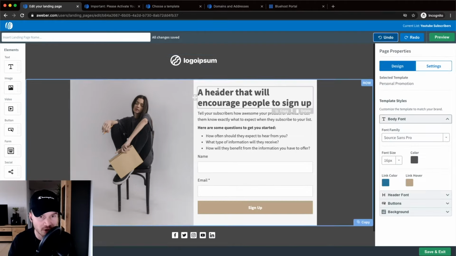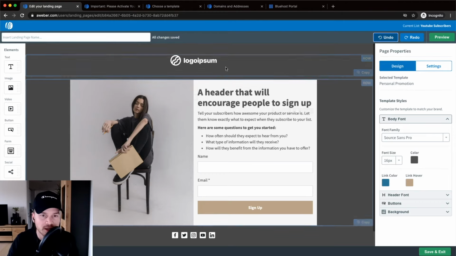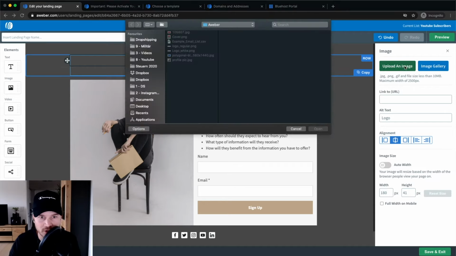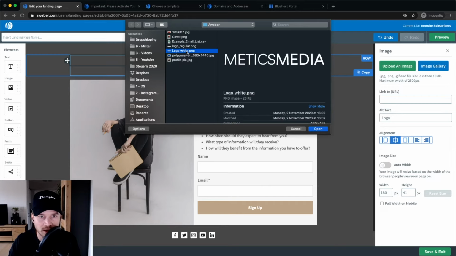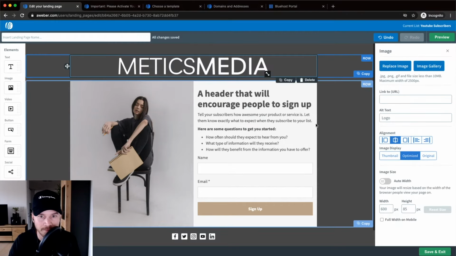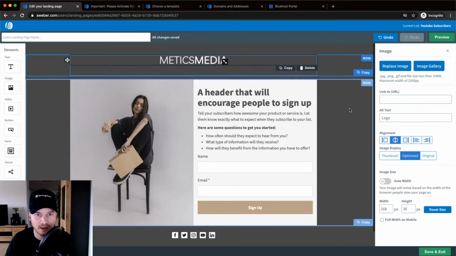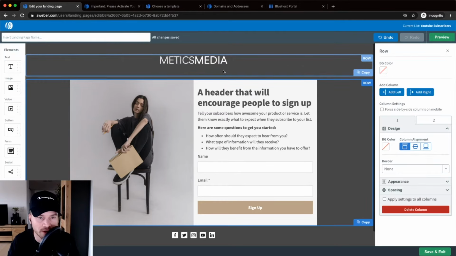So let's actually get started and customize this landing page to what we want it to look like eventually. If you want to have a logo on the top, you can just replace this one, or if you don't want it, just delete it by clicking here. I will import my logo, so let's see how it looks. I'm going to click on the logo, and then on the left side, click on upload an image. Then I'm going to choose this logo right here, and I'm going to make it a bit smaller like this. And there we go. Now we have our logo in there.